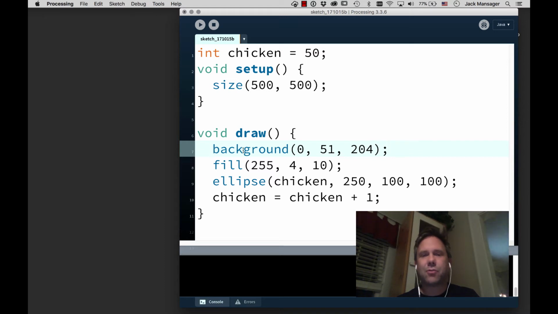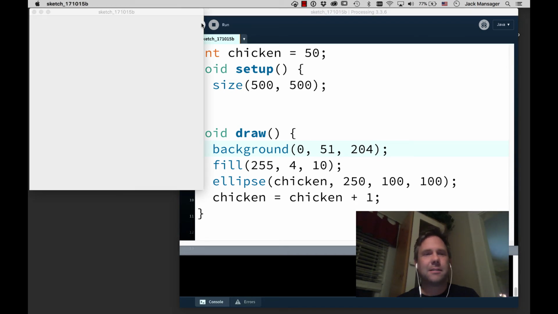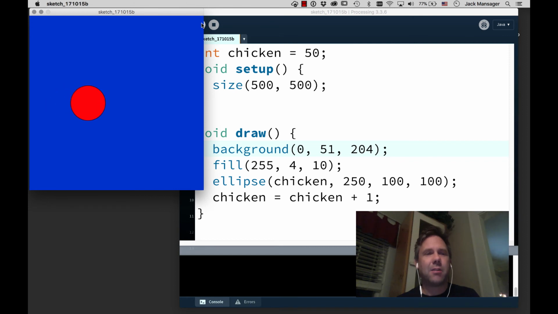So the next time it draws the background again, same fill, and now chicken is 1 larger, and then it adds another 1 to it again. So it repeats that over and over again. So let's run this. There we go. So now you don't see that trail of circles. It keeps redrawing it, but it still keeps going over and over again.